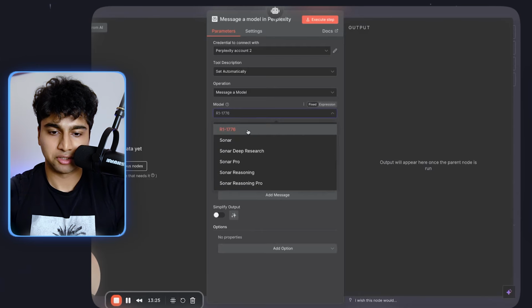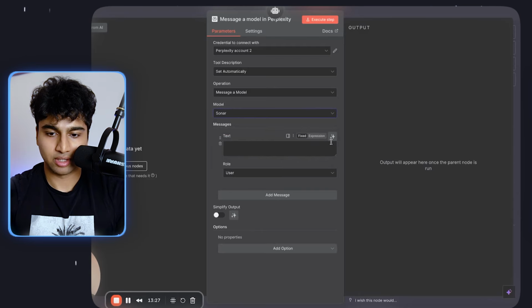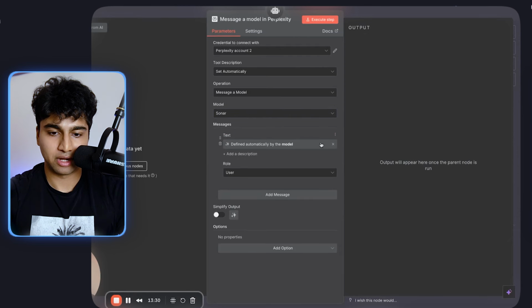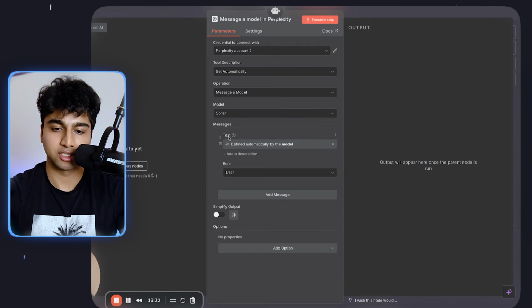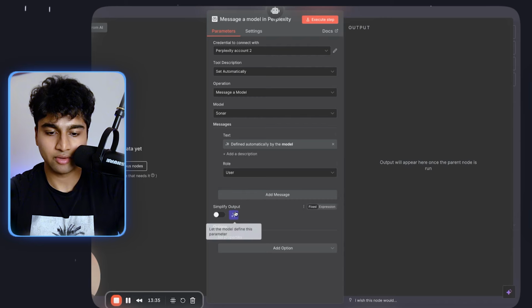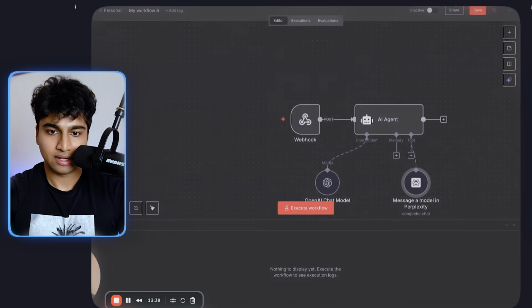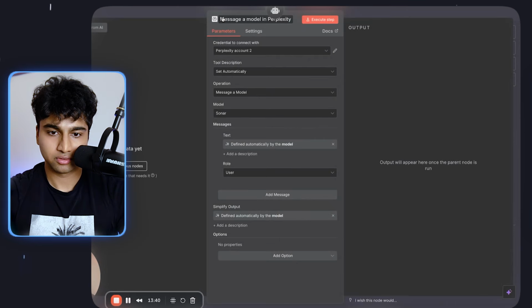Next, we want to choose our model. We're going to use Sonar just to keep it simple. And we're going to say, hey, let the model define the parameter for text. So this is what it's actually going to be searching up, and we want the AI agent to determine that. We also want it to simplify the output. And we're going to call this tool research.